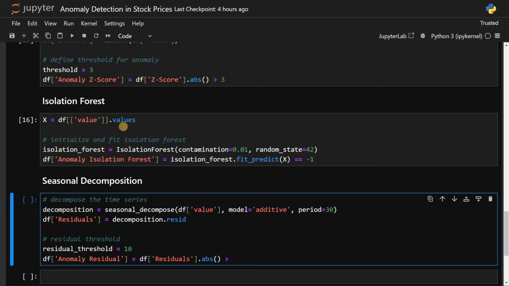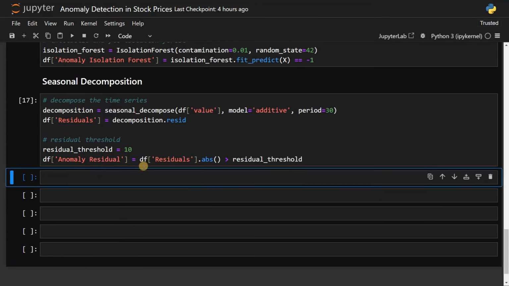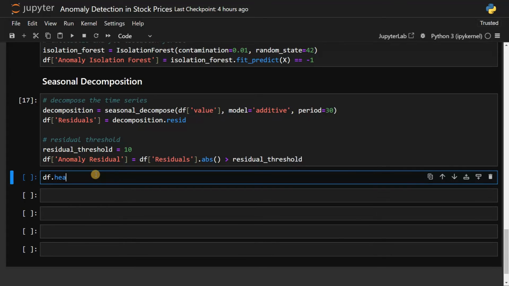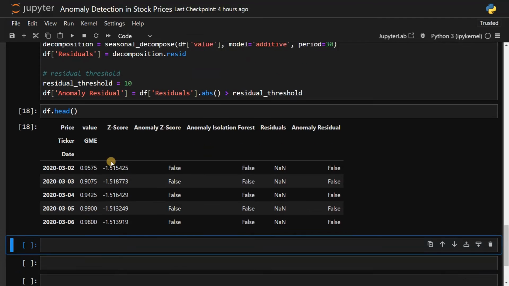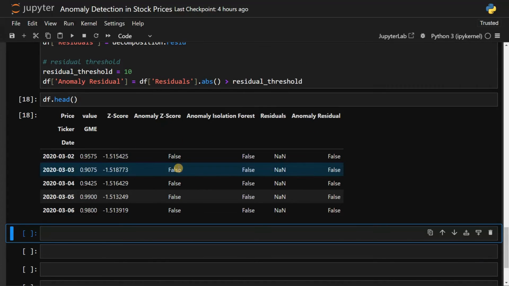You just have to experiment with these values and visualize the graph to clearly see, in the past data, whether the algorithm is finding the anomalies correctly or not. Okay, we have determined all the scores. Just display the head. Now you can see the z-scores, anomaly z-score true or false, residuals, anomaly isolation, everything true or false. We are going to plot these three columns with the stock prices to see where the anomalous events have occurred.